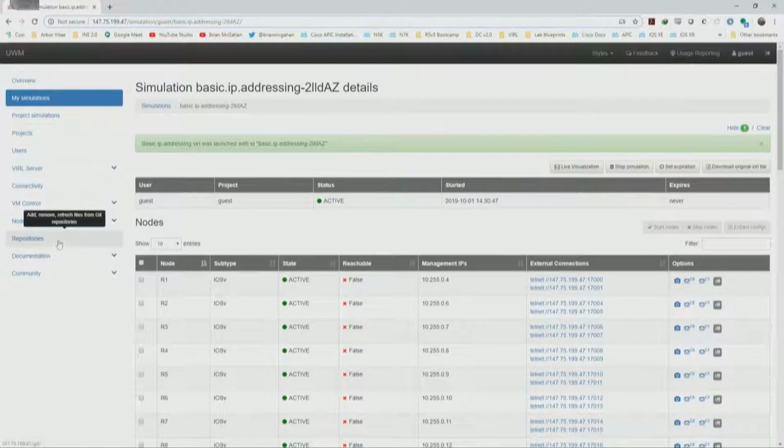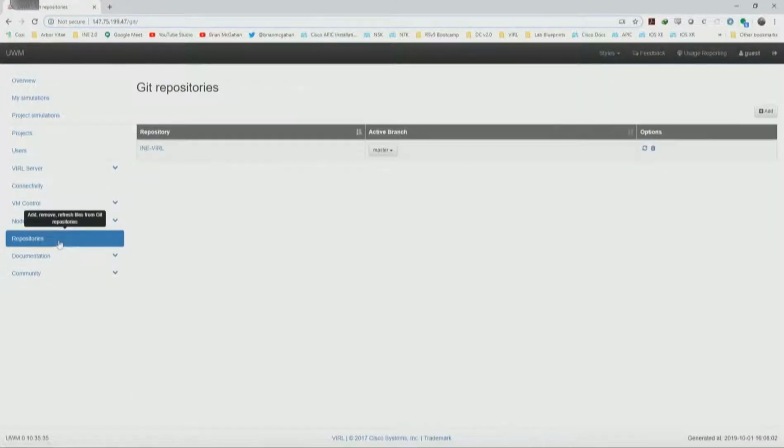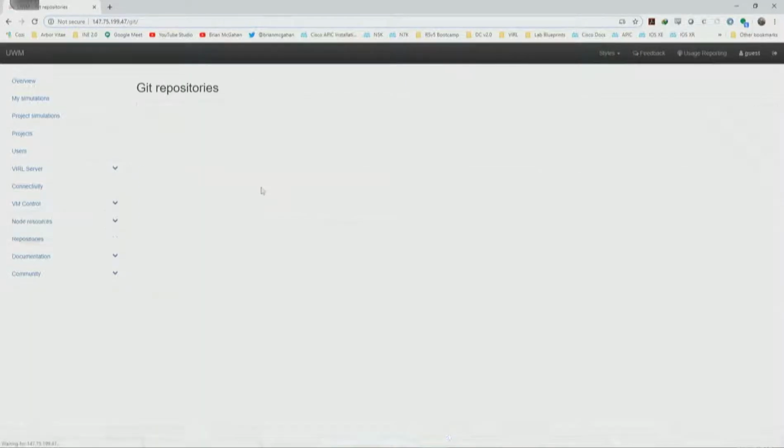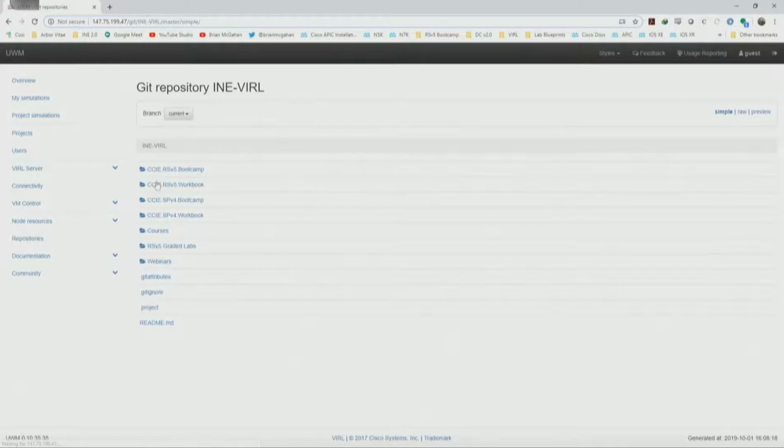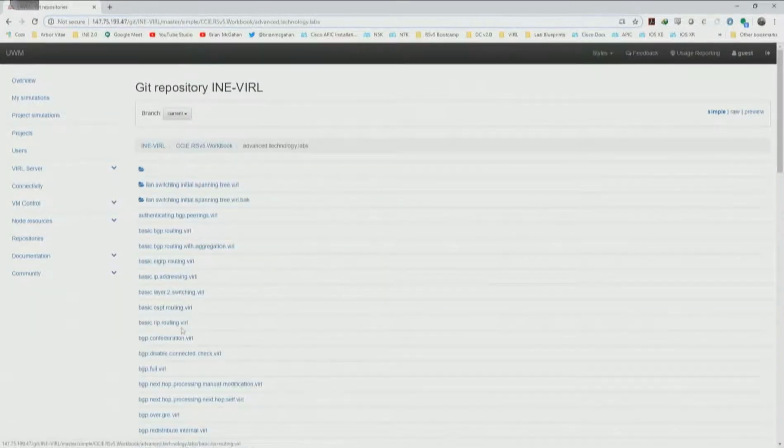And the specific .viral file is going to be under repositories, the INE-Viral repository, which you can add with our URL that's github.com/internetworkexpert/INE-viral. And this is currently under CCIE RSV5 Workbook, Advanced Technology Labs, and then Basic IP Addressing.